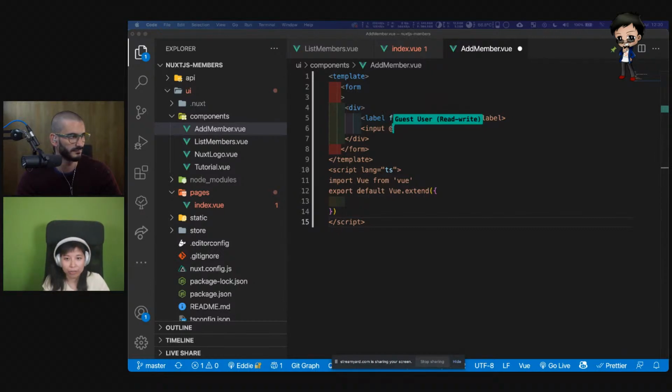And then we'll do the input, the at. By the way, how to say that? The at, yeah, the at. The at is the shortcut for assigning the model, like two-way binding. Okay. So you can actually write something like this, the model, I think.